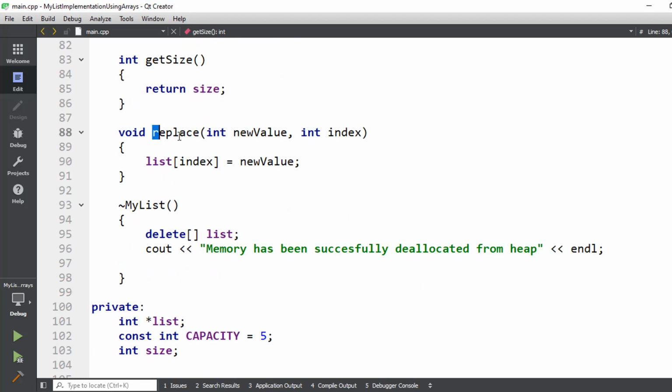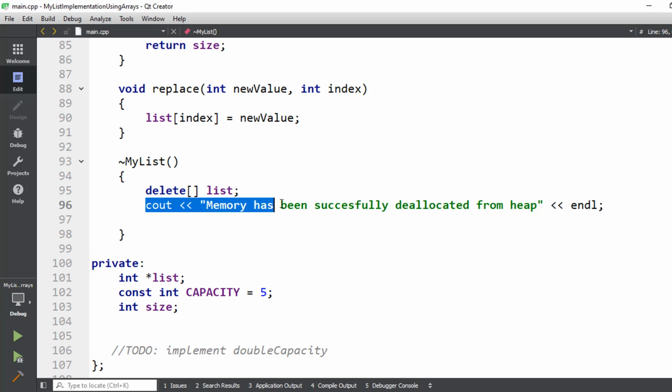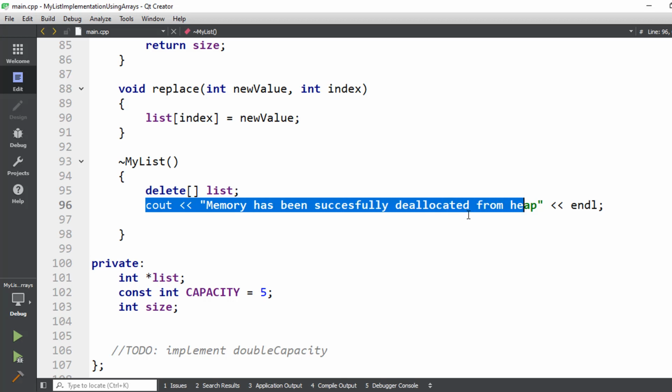We have a replace member function, and we have a very important function called a destructor, which doesn't have any return type, like a constructor, and is called when the object goes out of scope, and we are deleting the memory from the list. And this was a message I just wanted to display on screen so that you know that the destructor has been called.